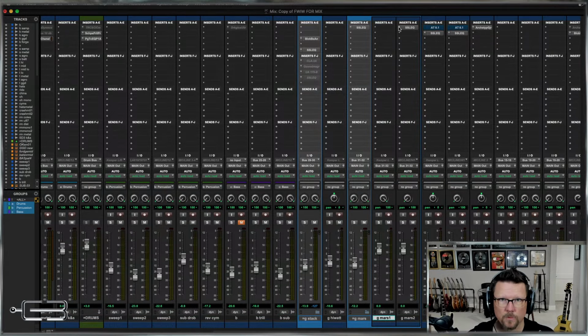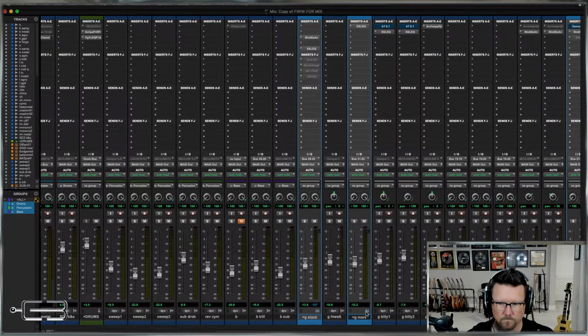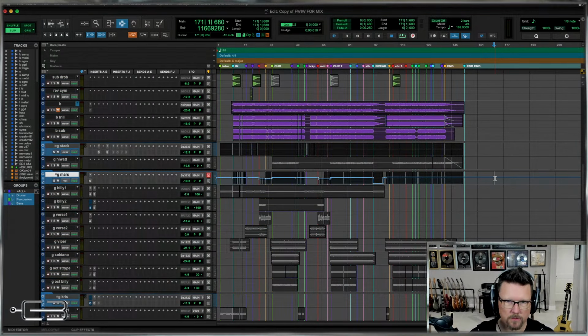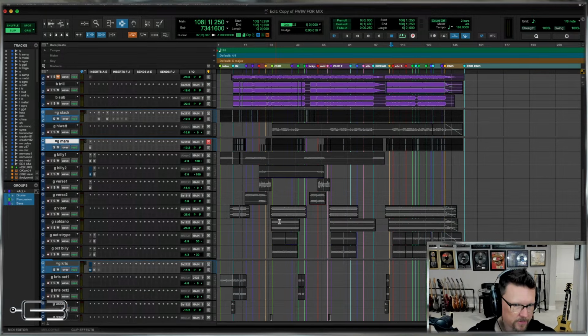So, okay, let's get rid of those. All right. Okay, so those are grouped together now, and those are in a routing folder, and I can just treat that as one track. Guitar Billy 1, Billy 2, those are separate. Everything's going to its own thing.